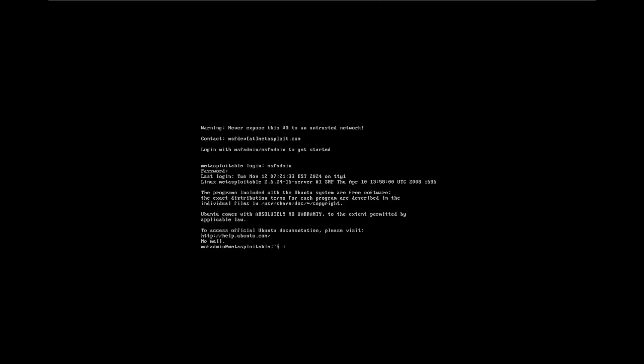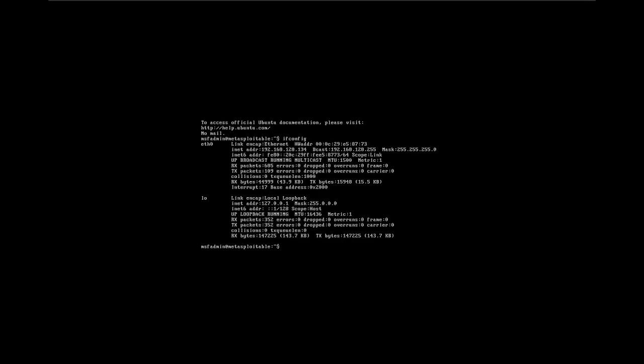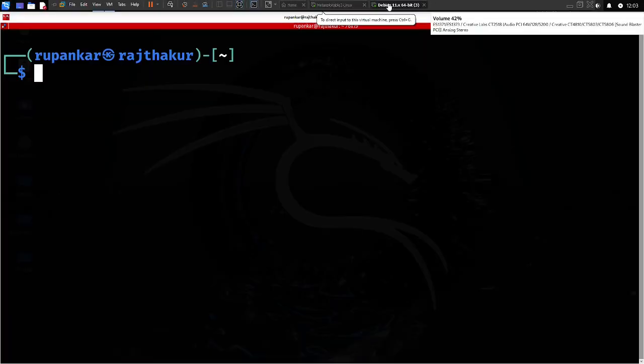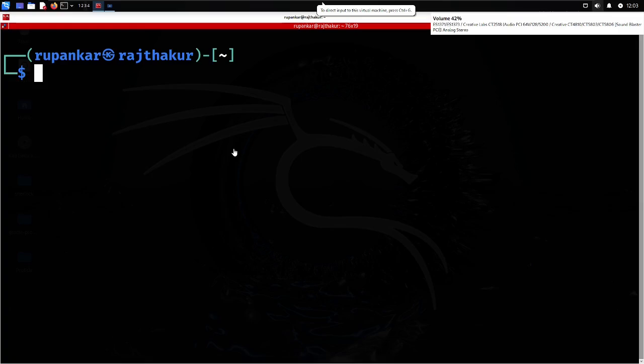You can also configure this Metasploitable 2 machine to be as legal as possible for you, because attacks are very much similar. Okay, so let me check the ifconfig here. Let me check the IP address. So my IP here is 192.168.128.134. So I have configured my Metasploitable 2 machine to attack with that, and I'm back on my Kali machine.